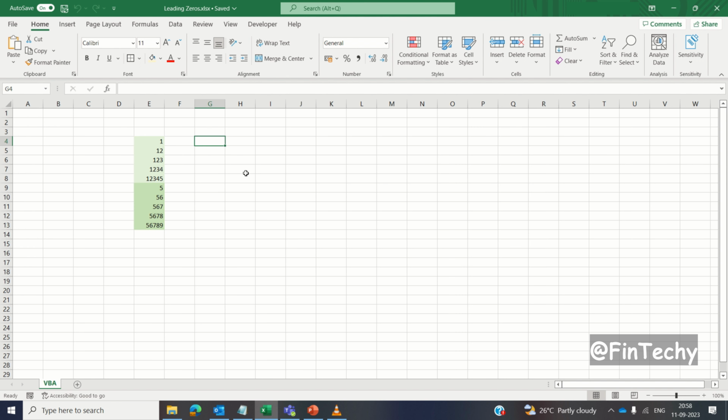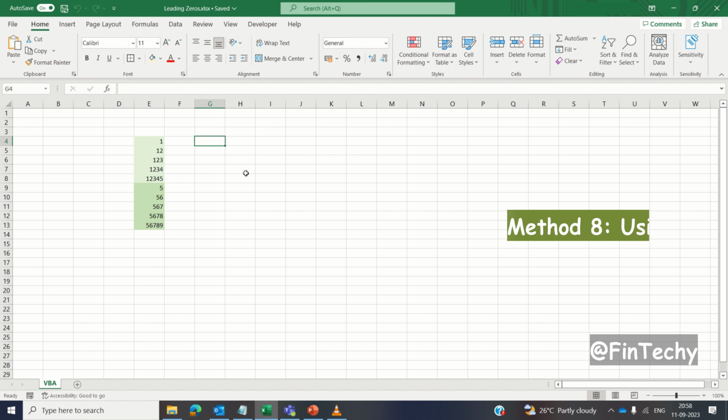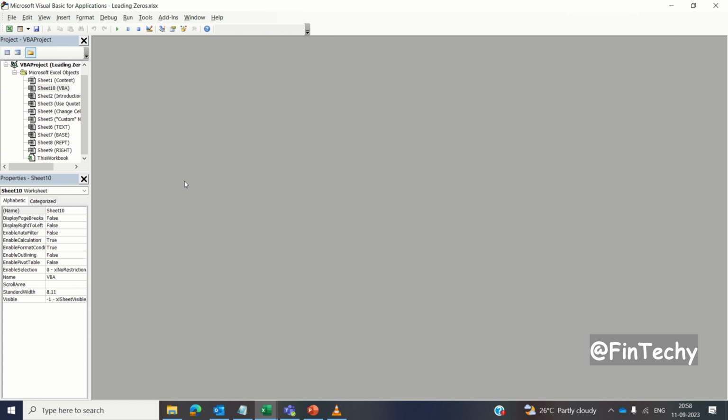Now the last method is for those who are looking for an advanced solution, which involves using a VBA macro. VBA is Visual Basic for Applications. This method is particularly useful when you have a large data set and want to automate the process of adding leading zeros to the existing data. Here is a high-level overview of how it works. In your Excel spreadsheet, navigate to the Developer tab and click on Visual Basic, or you can press Alt F11 on the keyboard to open the VBA editor.